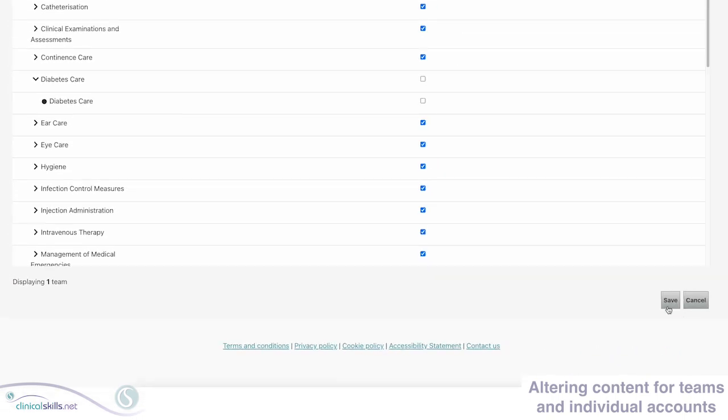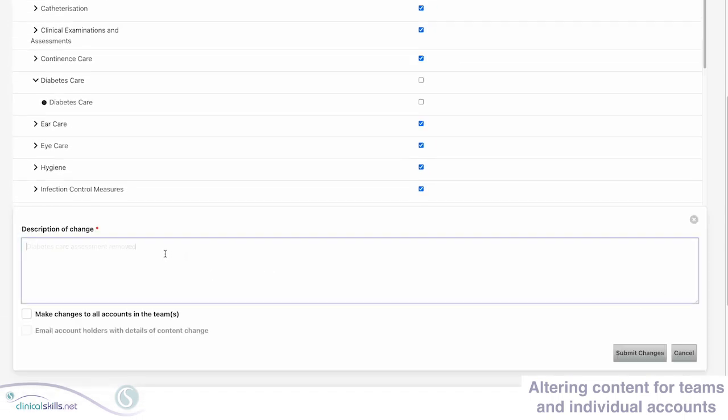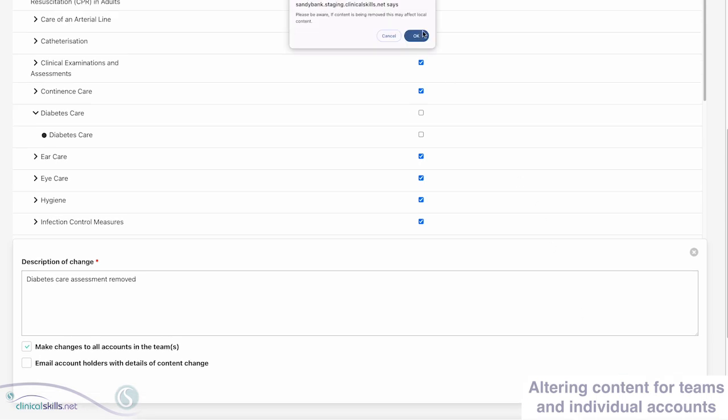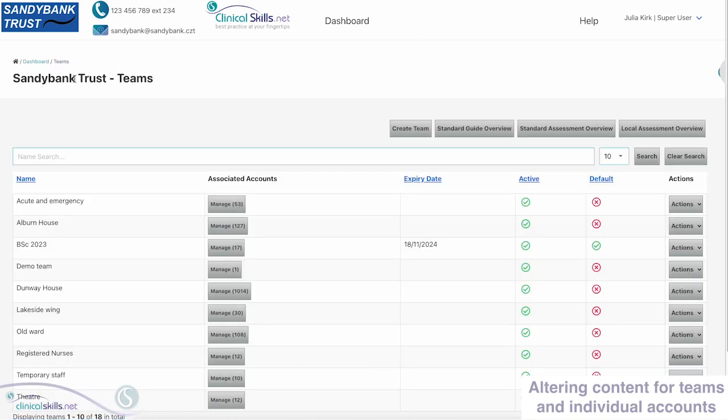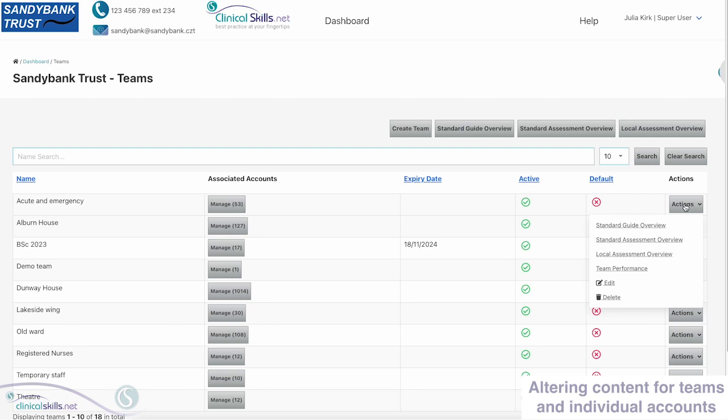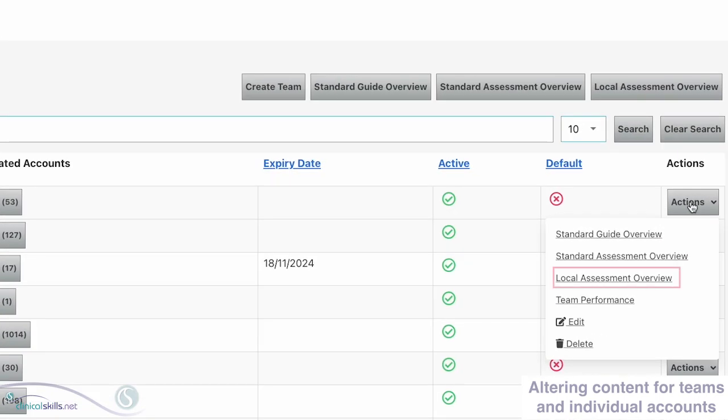Then click Save and add a description of the change. Tick the box to make changes to all the accounts in the team and, if you want, select to email the account holders with details of the change. Then click Submit Changes and confirm that you want to make the change by clicking OK in the pop-up warning box. If you look at the local assessment overview for a team, you will see any assessments that your organisation has designed.